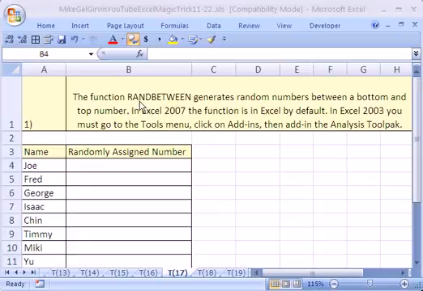Now you've got to be careful. If you're in 2007, this function is already installed. If you're in earlier versions, you have to click on the Tools menu, go to Add-ins, and then add in the Analysis ToolPak. You should do this immediately because the Analysis ToolPak doesn't just have RANDBETWEEN, it has all sorts of amazing extra functions.